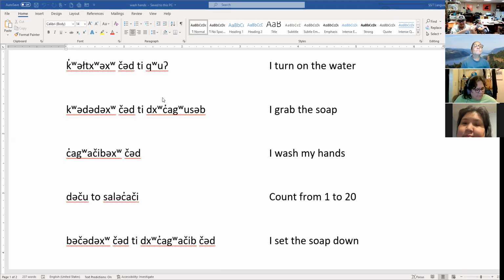And here is a way to do it. This is not the only way to do it. This is how I wash my hands. If you wash your hands a different way, I can try to help you out. But this is primarily the case. So we just got done turning on the water.